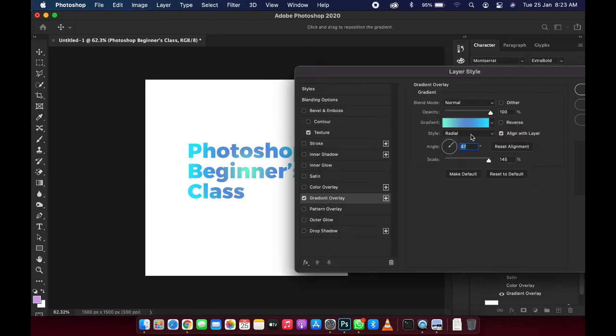So you can as well change it to angle. You can as well change it to reflected. You can change it to diamond. But me, I prefer to use either radial or linear, but I prefer linear most. So we are done with that. You can increase the scaling. As I'm increasing the scaling, that's how they will fade into each other. So that's how gradient works.